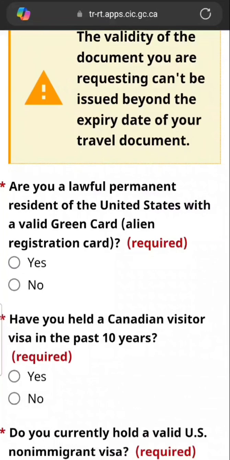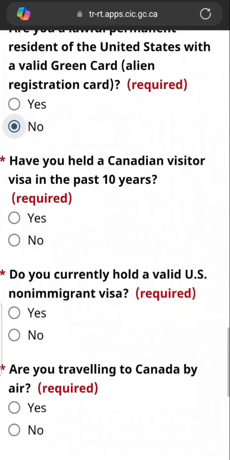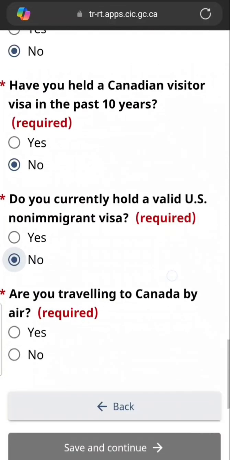Are you a green card holder? I select no. Have you held a Canadian visitor visa in the past 10 years? I select no. Do you hold a valid US non-immigrant visa? I select no. Are you traveling to Canada by air? I select yes.